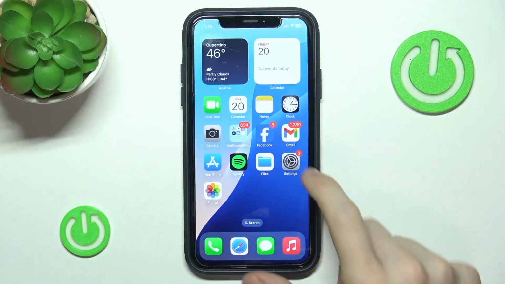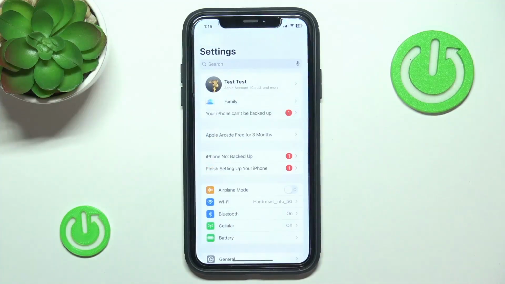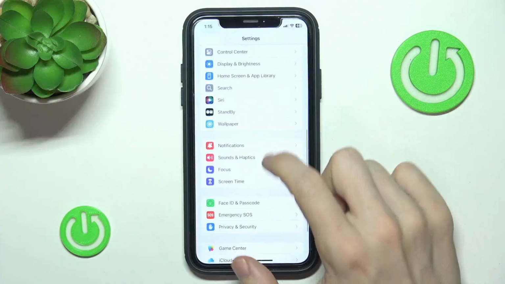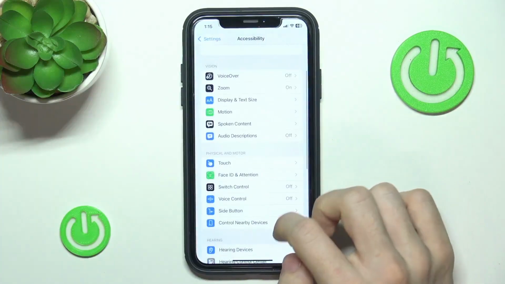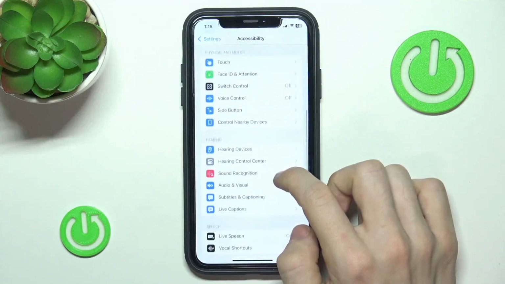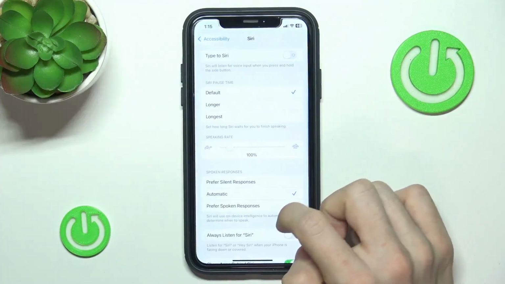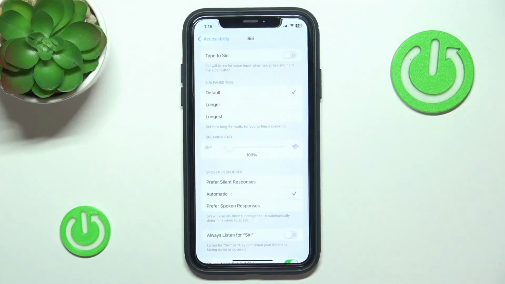So if you have iOS 18 installed on your phone, then you can just easily go to accessibility in settings, then go down to Siri. And now you can see Siri pause time.